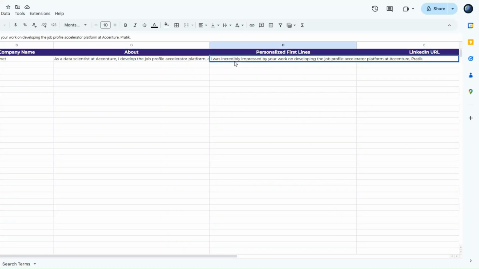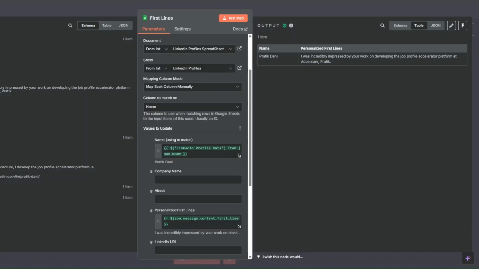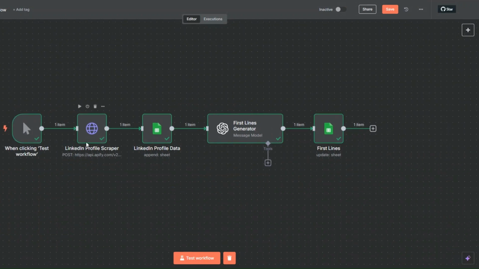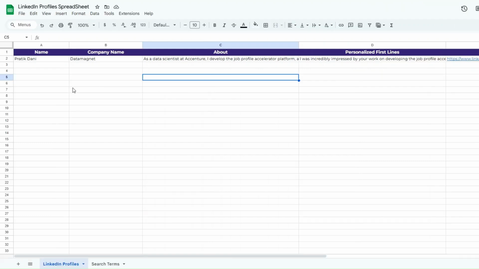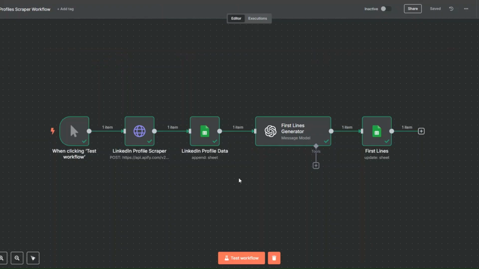So now you can see the personalized first line was added to our column over here using our workflow. So our workflow works perfectly. Here we're scraping any LinkedIn profile, and we're adding the data to a spreadsheet. Then we're using the about section to generate a personalized first line for the lead, and then updating the lead spreadsheet with the personalized first line that we generated using AI. You can see the spreadsheet that we're adding our lead to, we're adding the name, company name, about section, personalized first line, and LinkedIn URL.